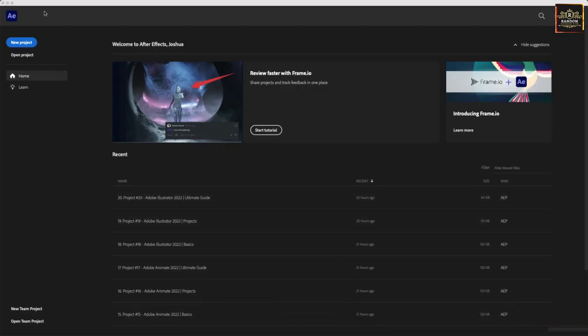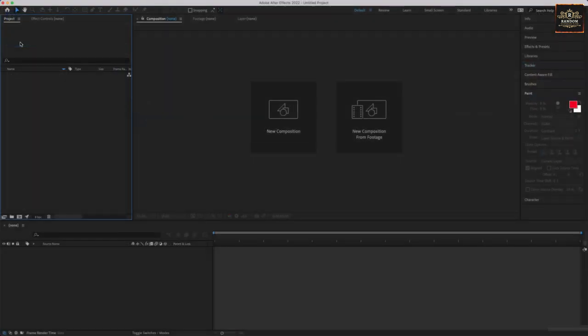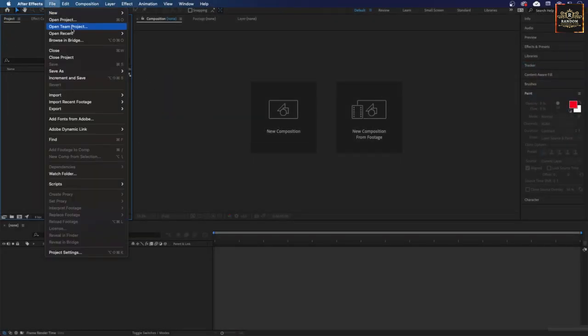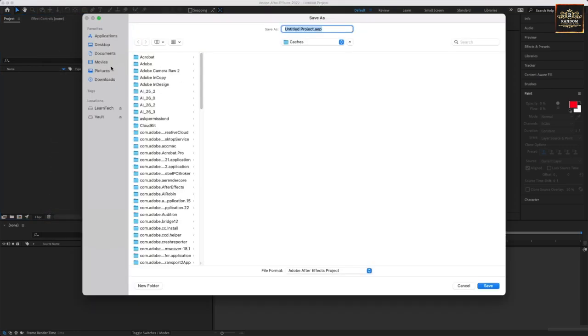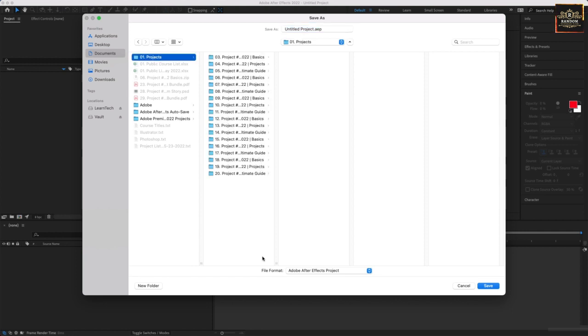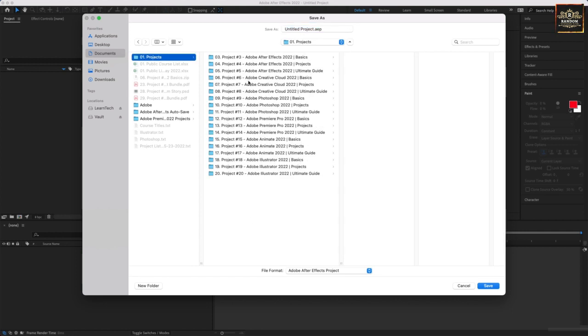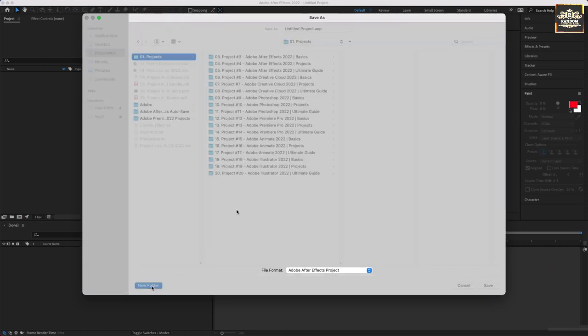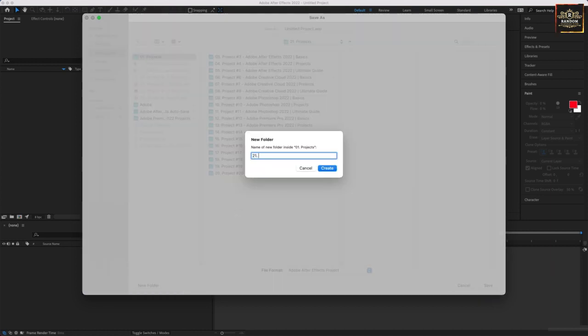Now, while this is downloading, we're going to set up the project file. We're going to go inside of After Effects here, click on New Project, go to File, Save As, and let's go to the Projects folder. I have my Projects folders in Documents. I'm going to click on Projects, copy the format that we have here, but we're going to make a new folder. Click on New Folder, and we're going to do 21. Project number 21, and this is going to be Adobe InDesign 2022 Basics.